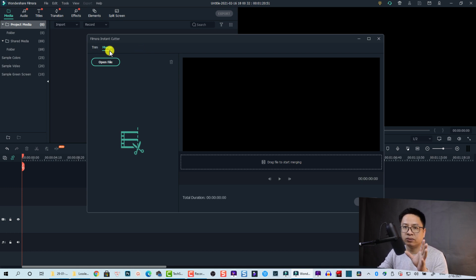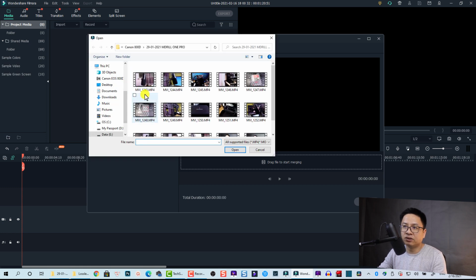In order to merge multiple videos, you need to select merge, and then you need to select the files on your computer. Click open, and remember, when you want to use this feature, all the videos or all the files need to have the same resolution and the same frame rate. In other words, the same parameters. So if something is different, then it cannot be merged.